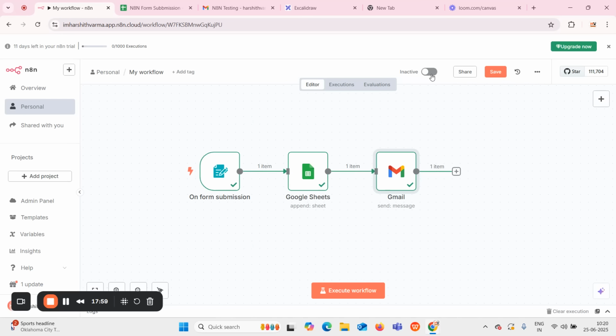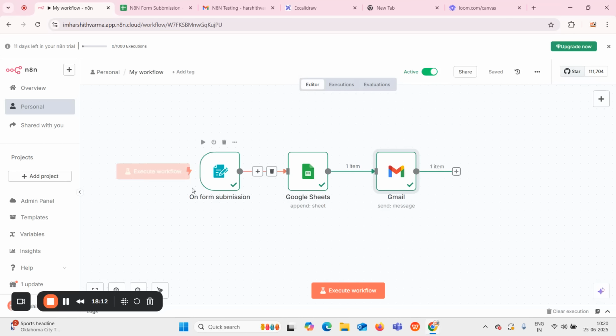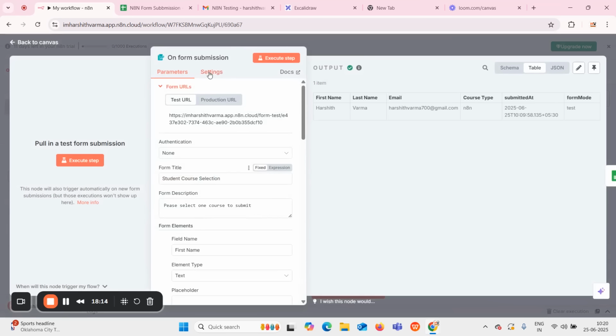So if I make this active, we can make calls to our production form URL. Using the production form URL, we can make actions to this one. So basically we'll have two URLs: one is the test URL and one is the production URL. So once we activate and use this production URL, automatically we can automate this particular task.